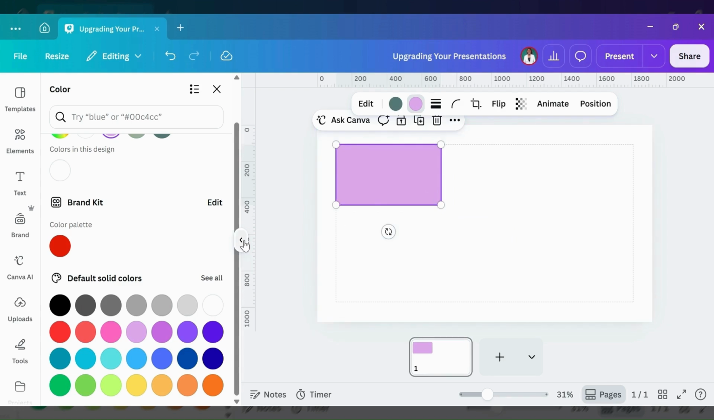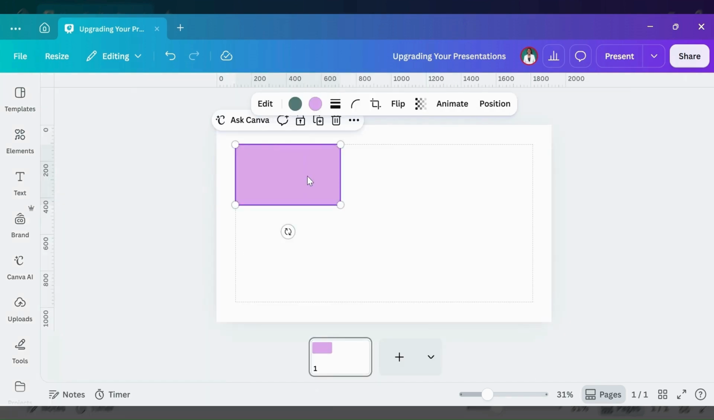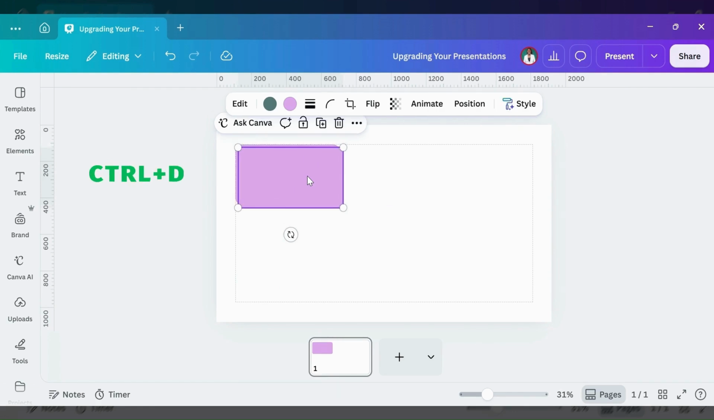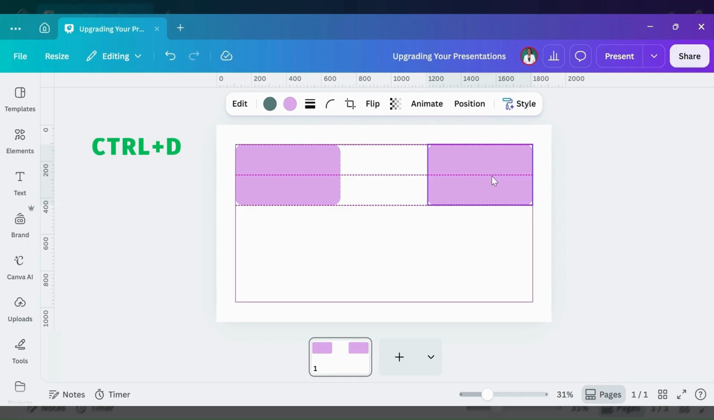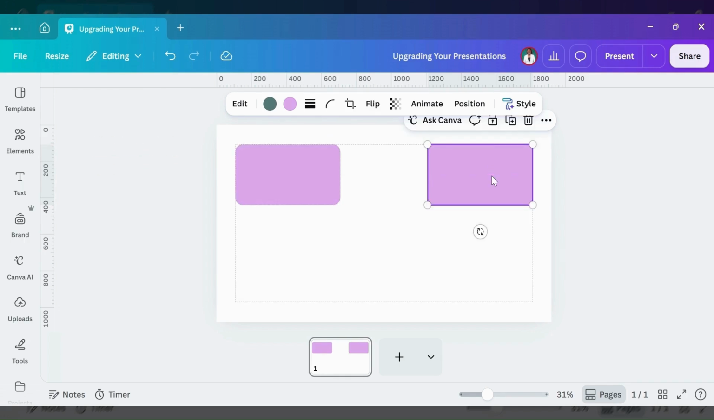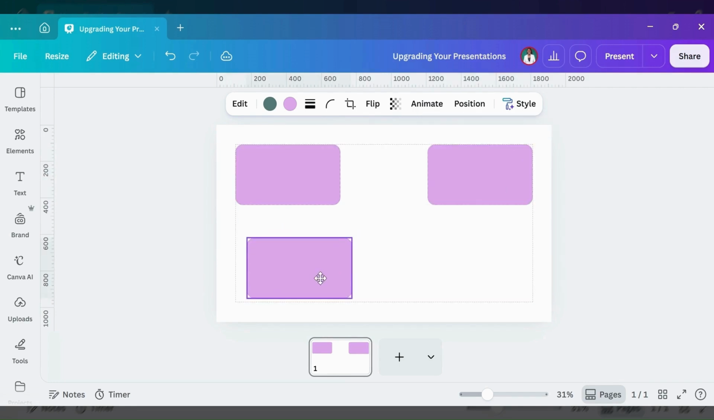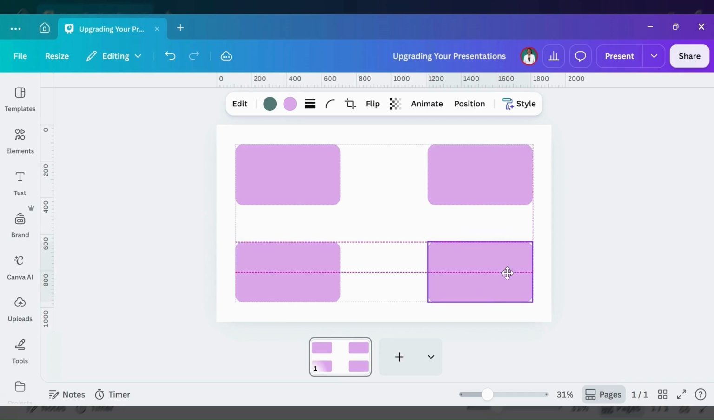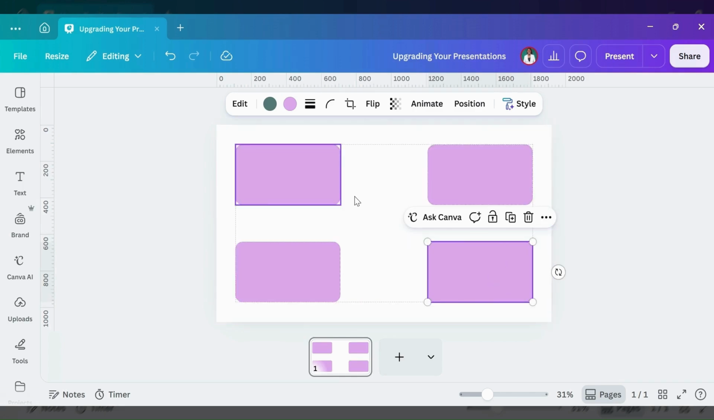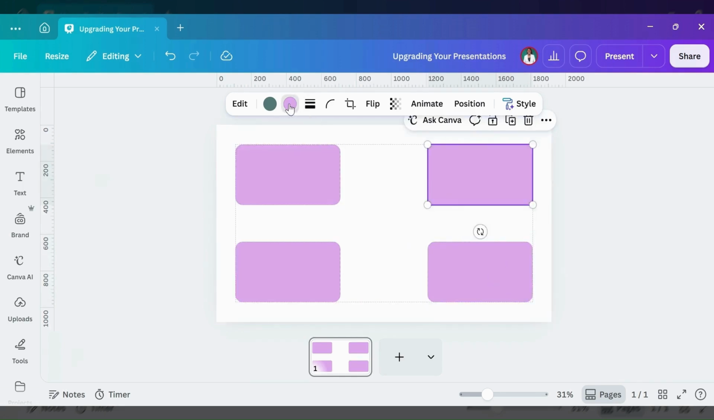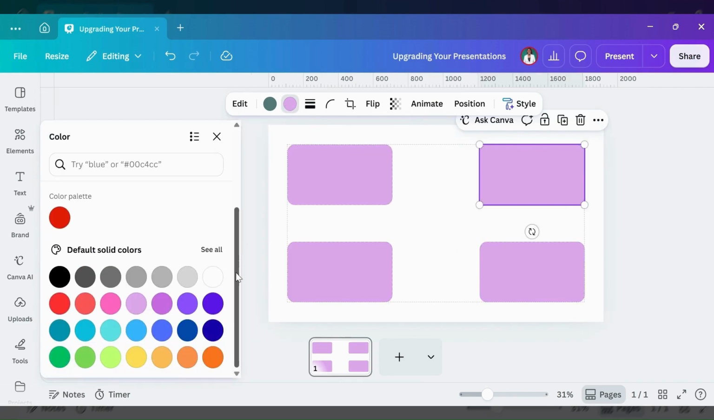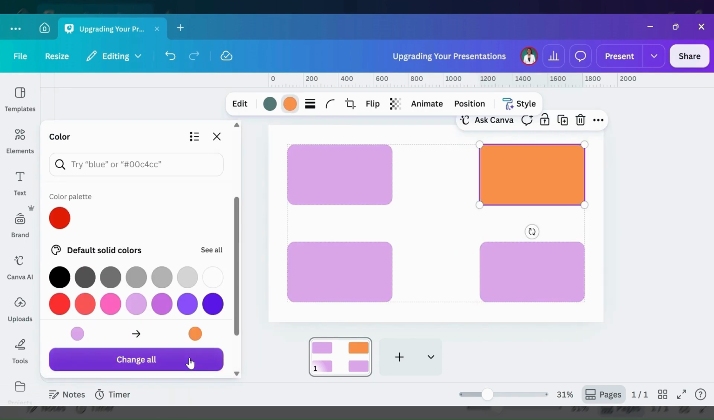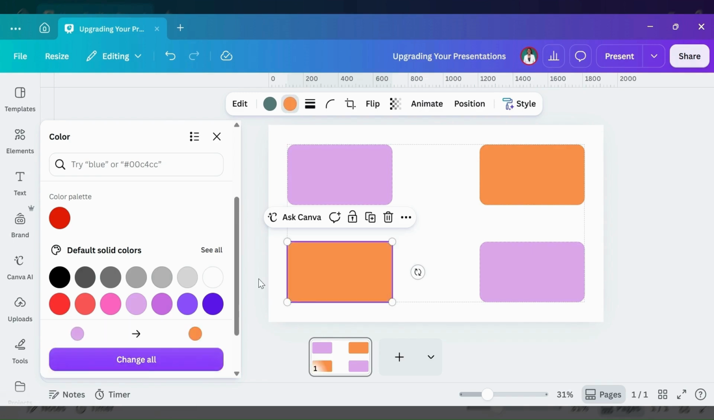The next thing you want to duplicate, you can press Ctrl D and have a duplicate. Position it like that. Or also you can duplicate using this plus sign and position it there as well. And duplicate another such that you have 4 squares. So let's change the color of 2 of them. Let's put maybe orange, and this one also you can put as orange.